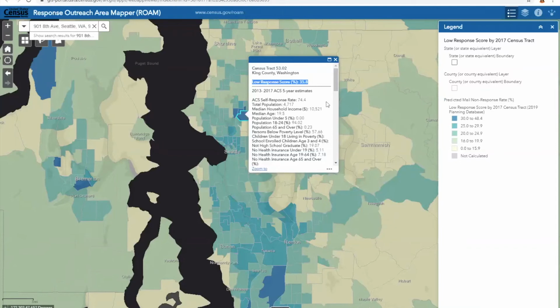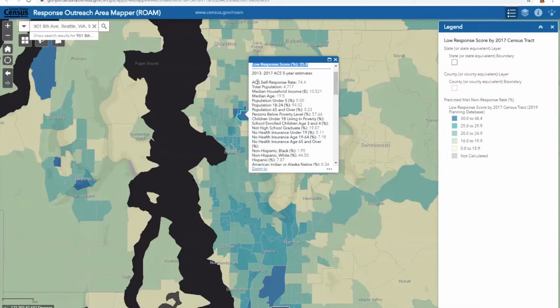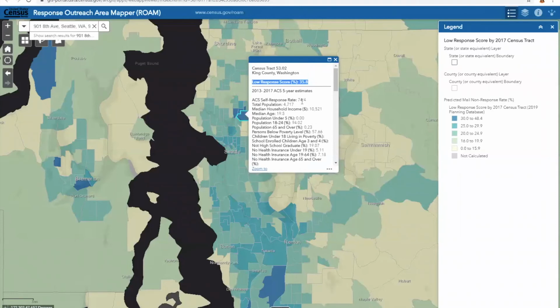And this window, this bar, can be scrolled down. So ACS, self-response rate. Yeah, go ahead. I just wanted to inquire about the low response score. It's a little confusing to me. So this is the no response percentage? Yes. I put that label there because it's low.